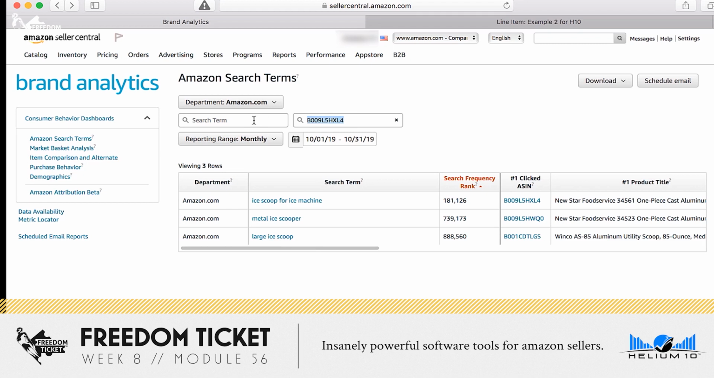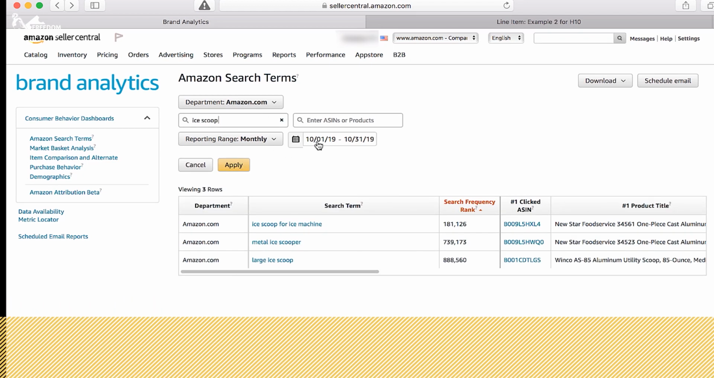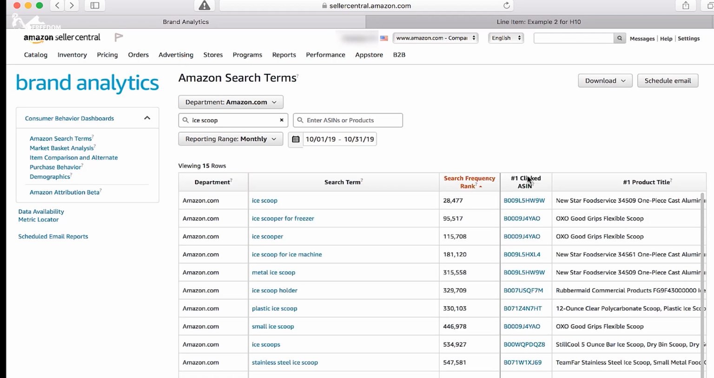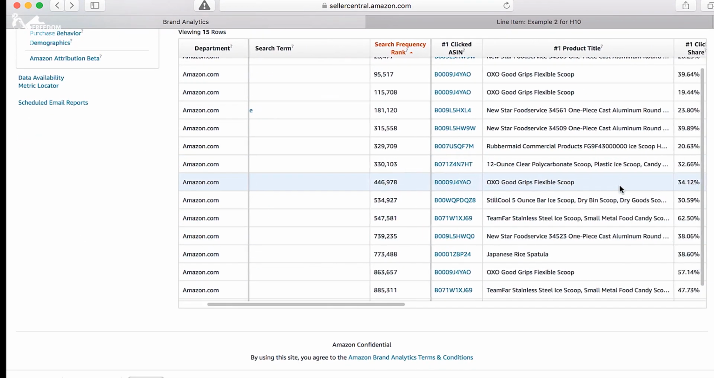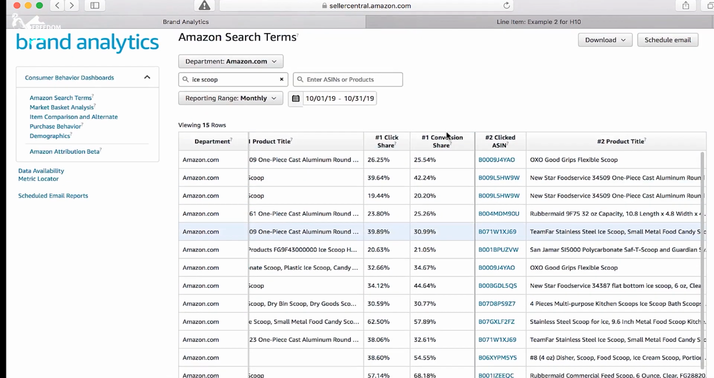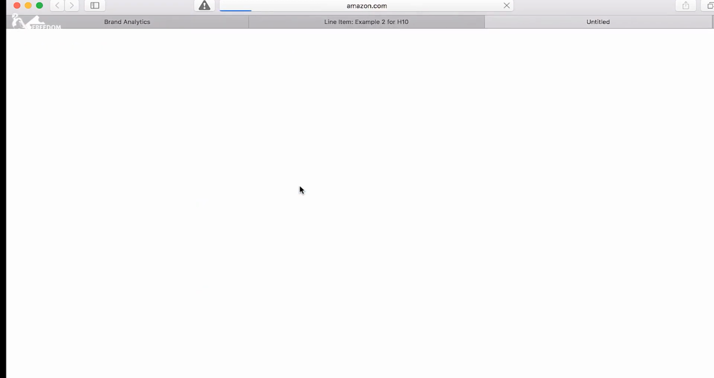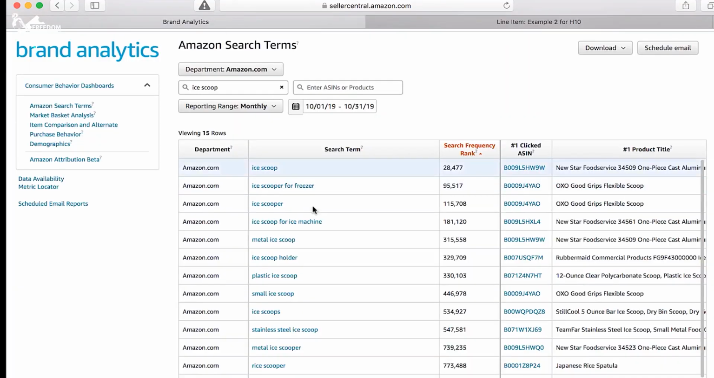You can also do it on a search term. If I type in ice scoop for the month of October and hit apply, and we'll wait a second. Here's all different kinds of terms that have the word ice scoop in them. You can see all the different words for ice scoop, which ones are getting the clicks, and which ones are getting most of the sales. So I can see here, on this particular one, ice scooper for freezer. That's the keyword there. It looks something like that.